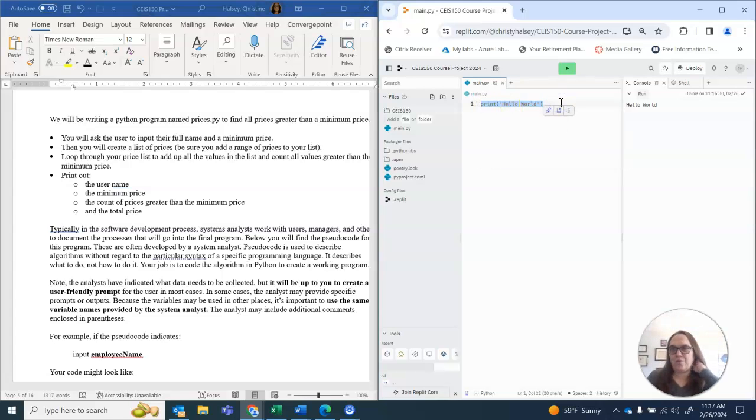And what are we going to want that program to do? We're going to ask the user to input their full name and a minimum price. Okay. Then we're going to create a list of different prices. Remember, list. And then we're going to loop through the price list to add up all the values in the list and count all the values greater than the minimum price. Yes, and we create a total. So we've got how many are greater than our minimum price and the total price.